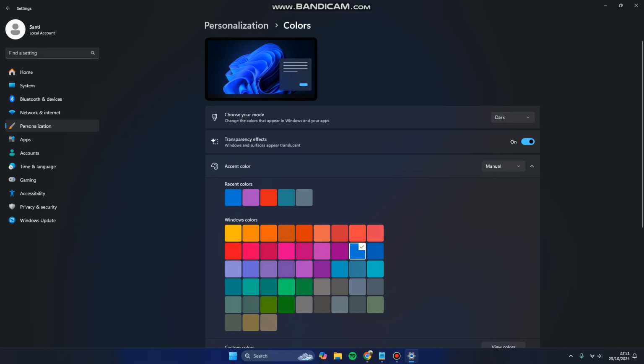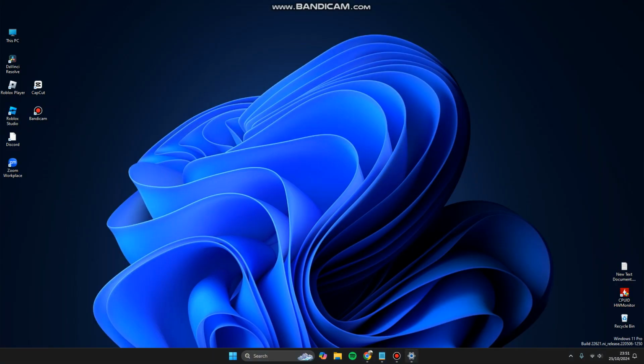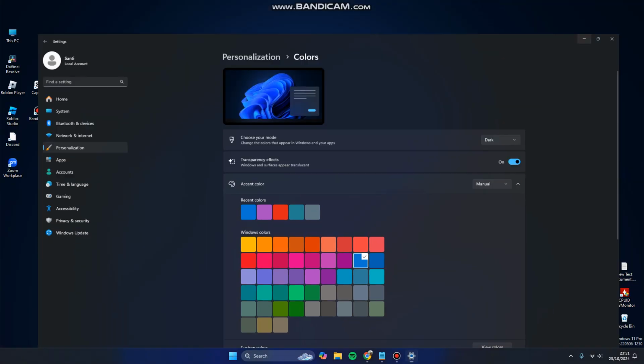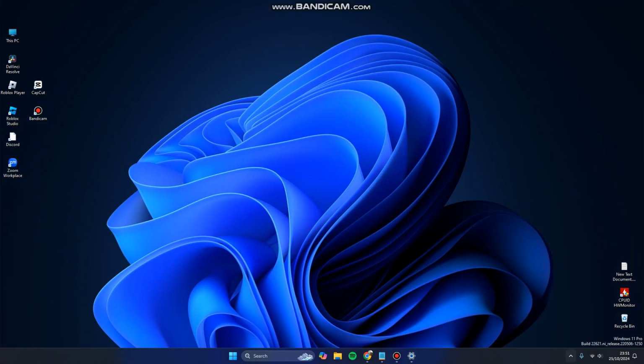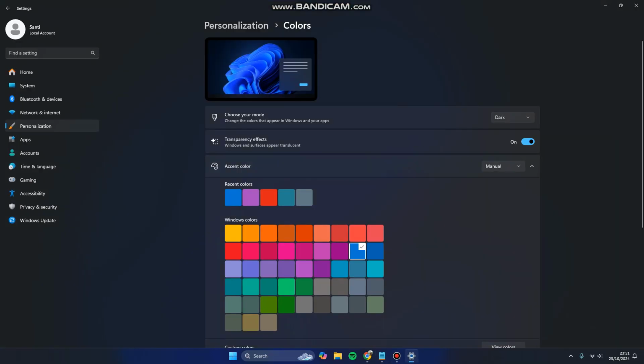So here you can choose your mode, change the colors that appear in Windows on your apps. So I prefer dark, and of course by default it is light, and you can even customize it. And of course you can turn on the transparency effect. Windows and surfaces appear translucent. Here, if you turn it off it will be like this, but if you turn it on, this will be translucent. Your taskbar and your windows will be less transparent by turning on this transparency effect.